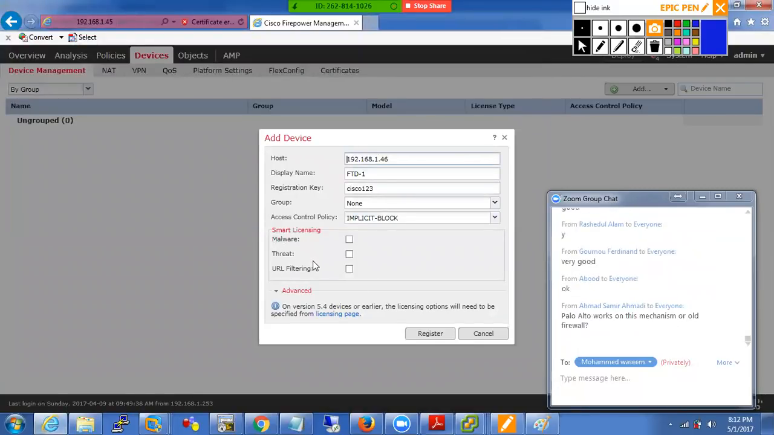Now the other thing that you need to do over here, Palo Alto works on this NG mechanism, the one that I'm showing you right now. Licensing, I have a 90-day license for malware, threat, and URL filtering. You can also do URL filtering on it. Although it does URL filtering, the WSA has a much better database for URL filtering. Basic URL filtering you can do over here.